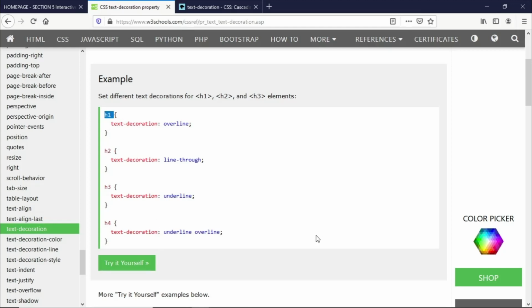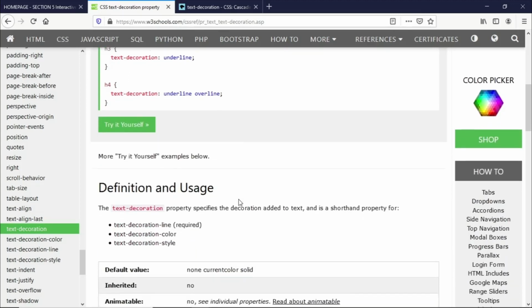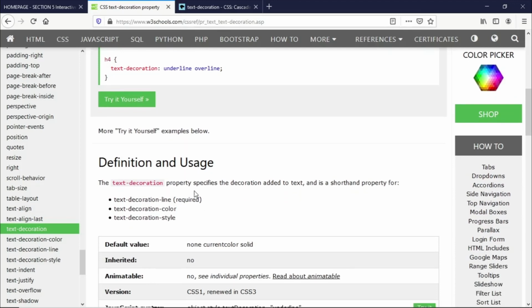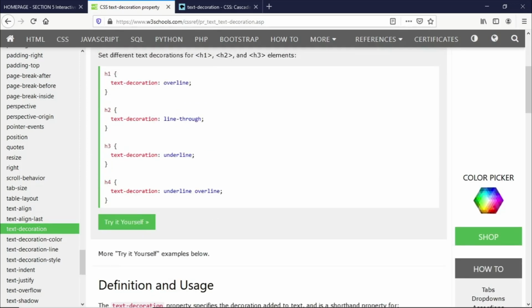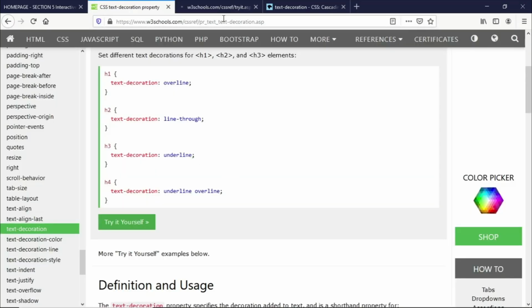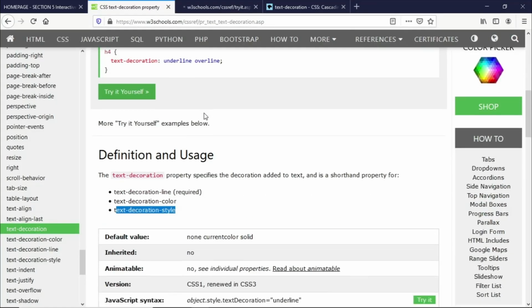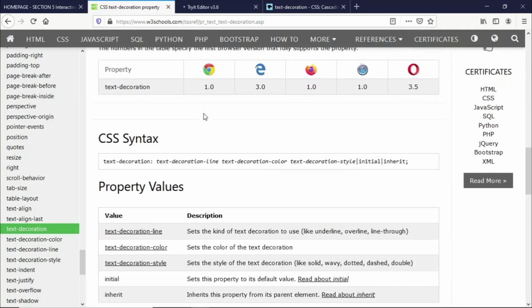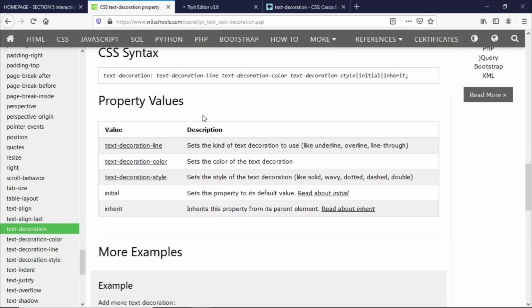So if we go down here, it says that the text decoration property specifies the decoration added to the text. It is a shorthand property for the text decoration line, text decoration color, and text decoration style. So if we open up this try it yourself example, let's go down here and see how this works.